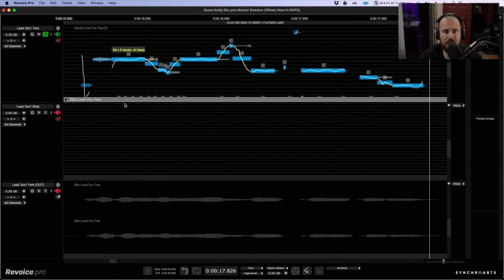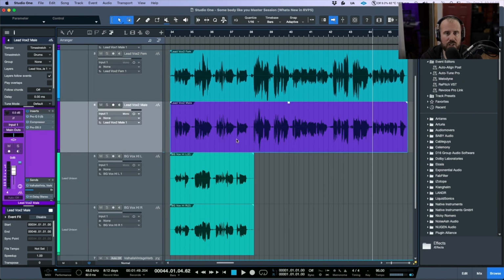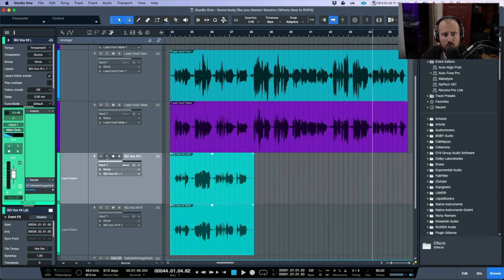Any changes that I'm making in terms of timing are being applied not just to the lead vocal, but to the double as well. So let's take a moment to break down what we have here. We have a female lead vocal, and then we have a male lead vocal, which is actually a unison of the female lead vocal. And then we actually have two female high harmonies, which are singing an octave above the main lead vocal.